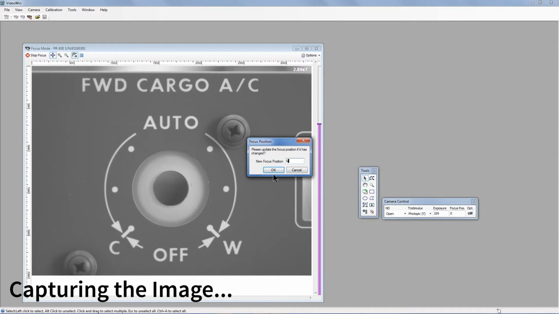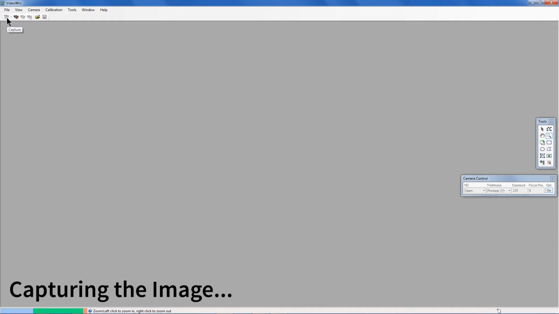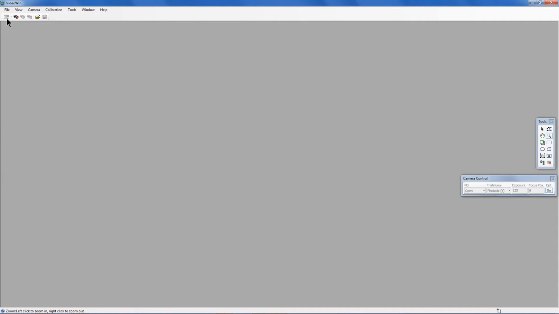We've set up and focused the camera, so now it's time to capture an image. Click on the capture icon. The camera is now capturing through each of the 3 color filters. Note the exposure time status bar in the lower left-hand corner. Blue is underexposed, green is acceptable exposure, and red is overexposed.